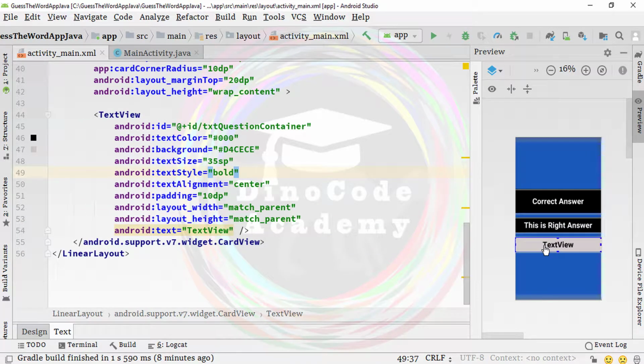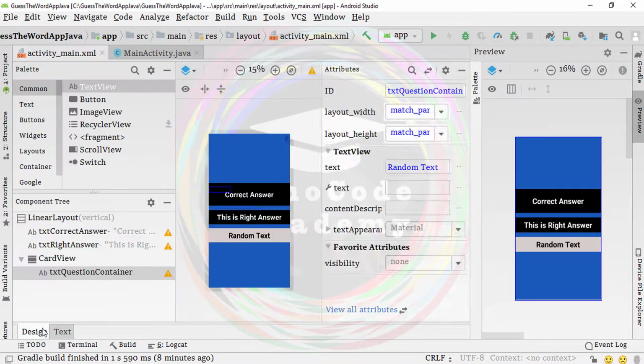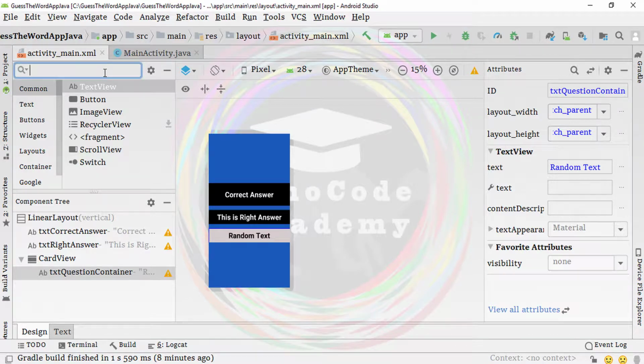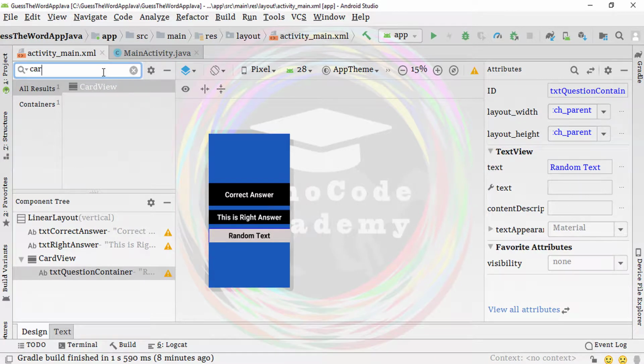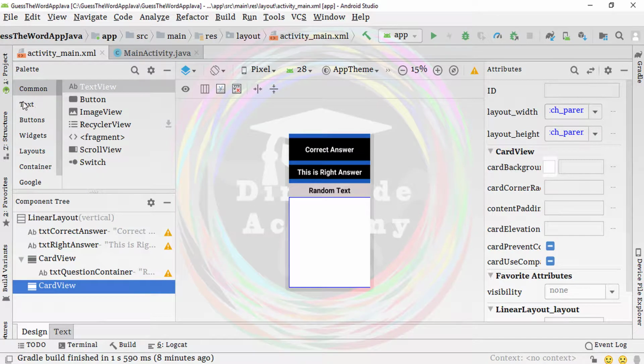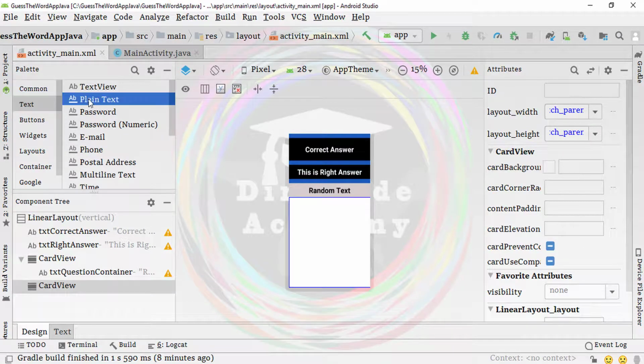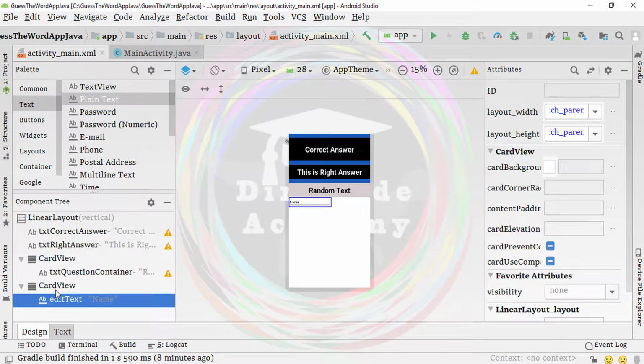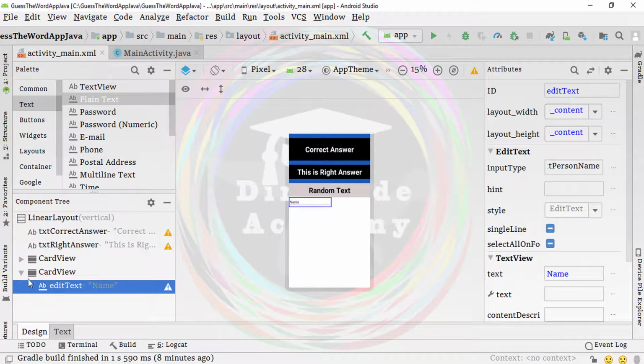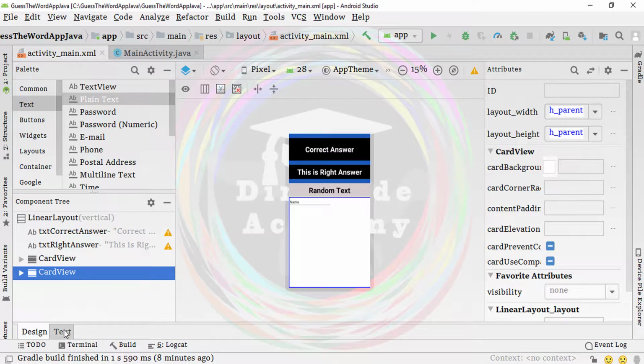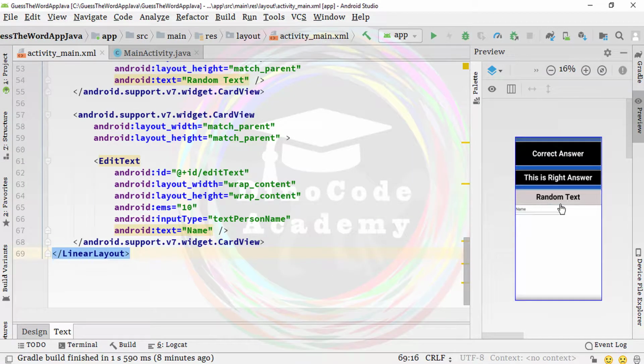After that, here we will display a random text for our application. So here type a random text. Now again click on the design view and again search for the card view inside the search bar, just select the card view and drag it inside the linear layout. Then inside of this card view, just drag one plain text, which is an edit text, and click on this. Just minimize it and click on the text button to go into the text editor of the application.